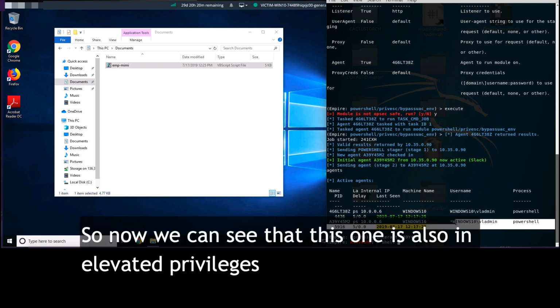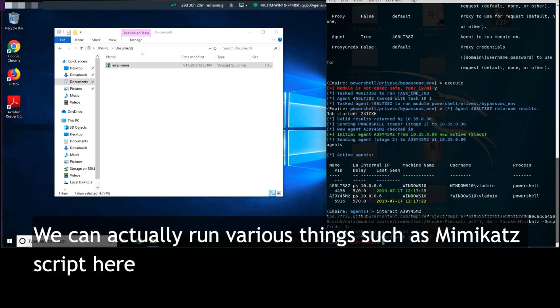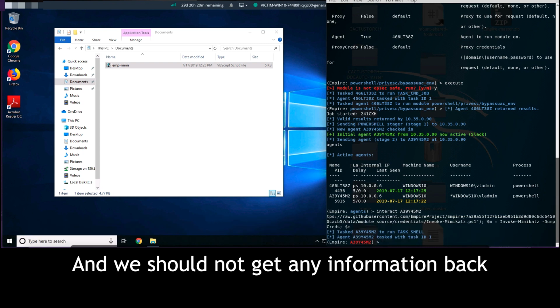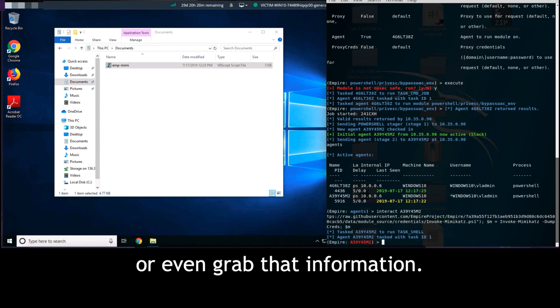Now we can see that this one is also in elevated privileges, so we can actually run various things, such as the Mimikatz script here. And we should not get any information back like we did with the previous one, because it won't allow it to run or even grab that information.